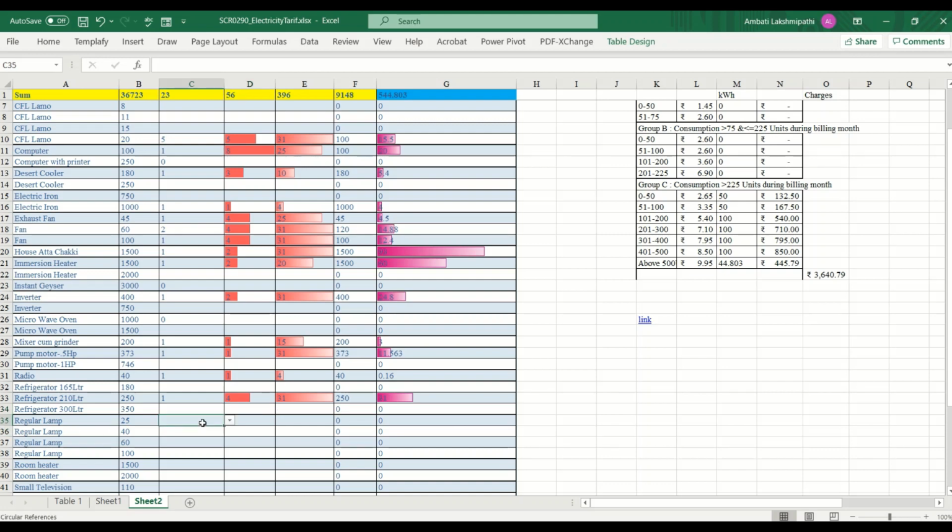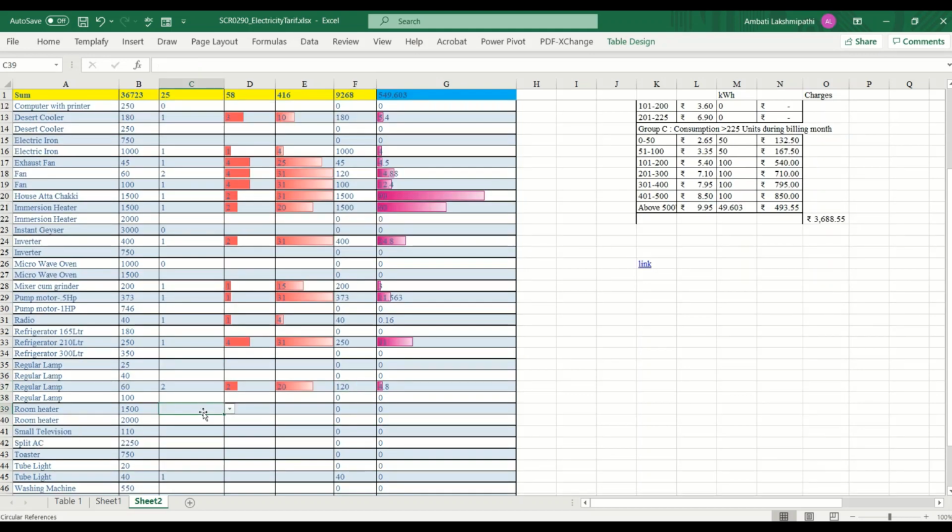And you have a regular lamp, for example an incandescent lamp, two numbers, and you are using it for 2 hours a day, almost 20 days per month. You don't have any room heater generally. You have one small television, you are using it 4 hours a day for 20 days, then it will consume 8 units. You don't have any split AC, and you don't have any toaster, you have one tubelight, you are using it for 4 hours a day and 25 days, so this will consume 2 units.